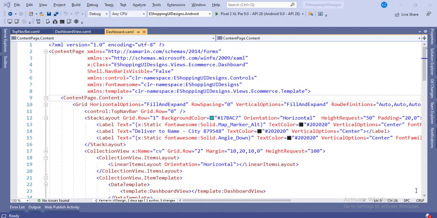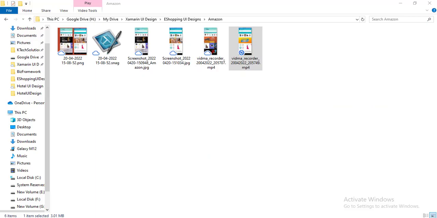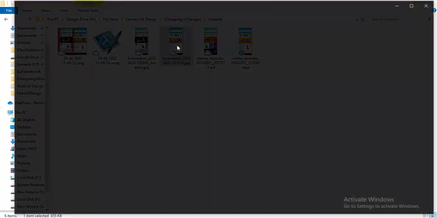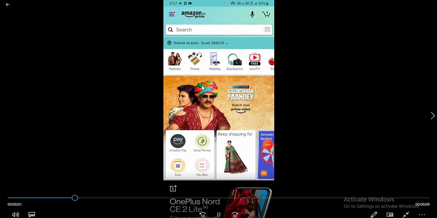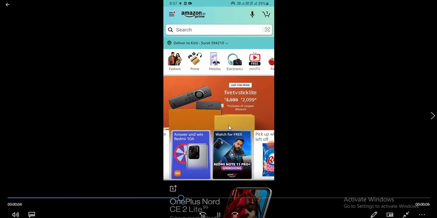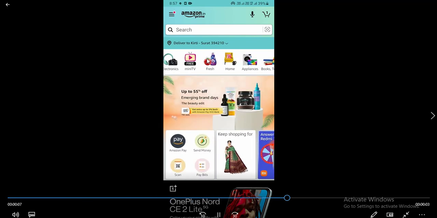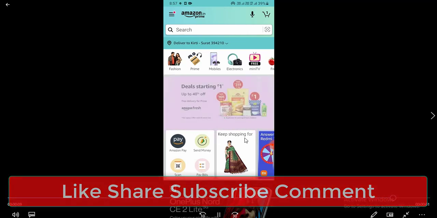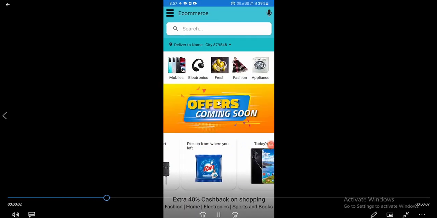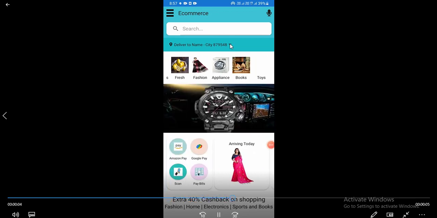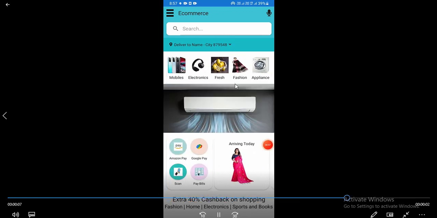So today we are going to learn a dashboard like Amazon. Here is the demo. This is the Amazon app dashboard. You can see, and I will show you the dashboard that I have created. It looks the same as the Amazon app. So today we are going to learn how to create this dashboard.